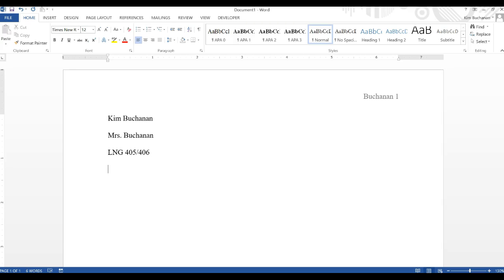Last thing, we want to put the date. Let's put October 1st as an example. This is the accepted format for the date. If you do want to use the military format where the day comes before the month, then that is accepted, so you could write 1 October 2015.